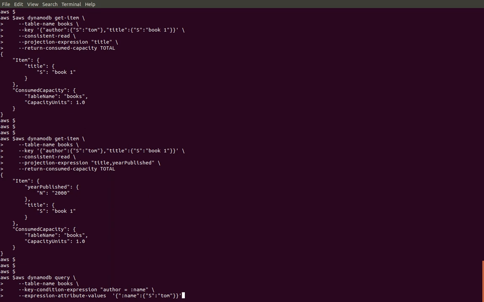We're going to type in AWS DynamoDB query books. We want the author to be the name, and the name is Tom. So again, we have a condition expression, and then we specify the attribute value. So the author must be name, and we define name as a string, which is Tom. Push enter.